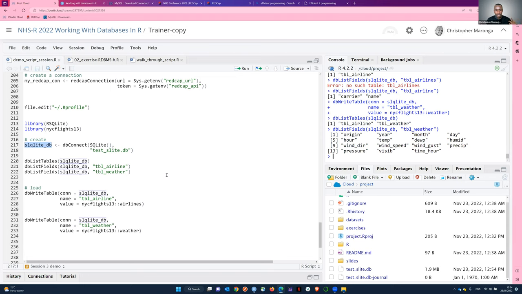And I would want to hear if there's any comments, any discussion that we can have around this SQLite database. Are we cool?